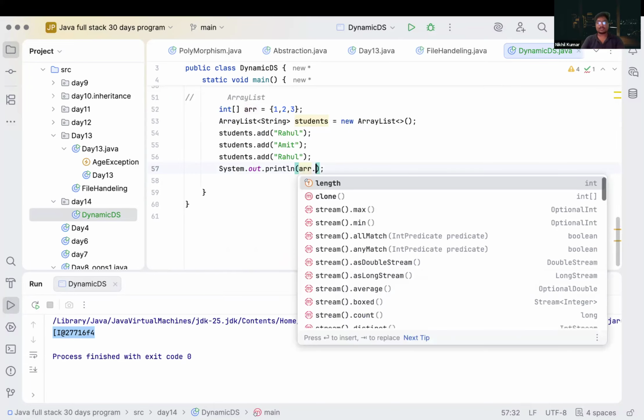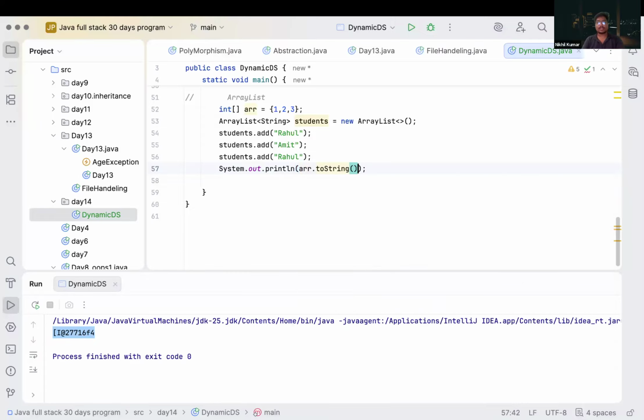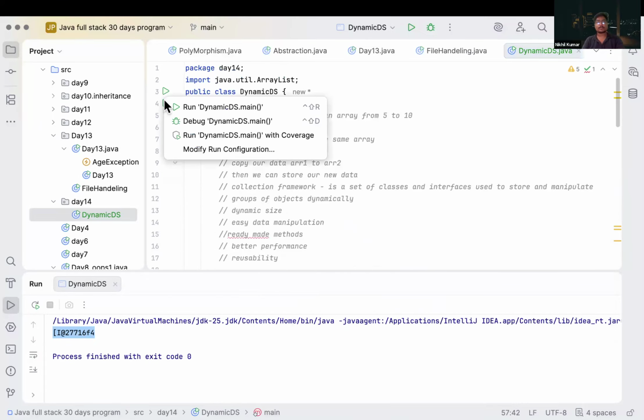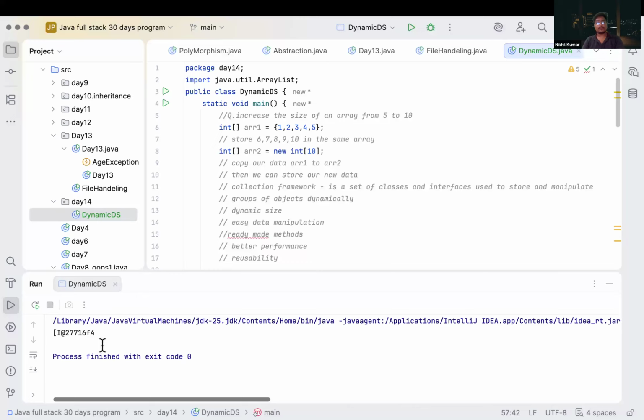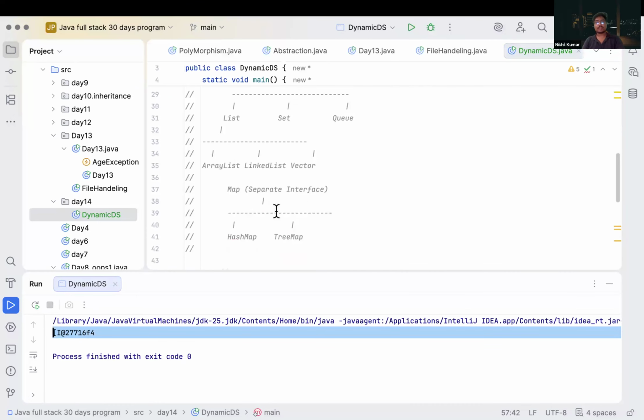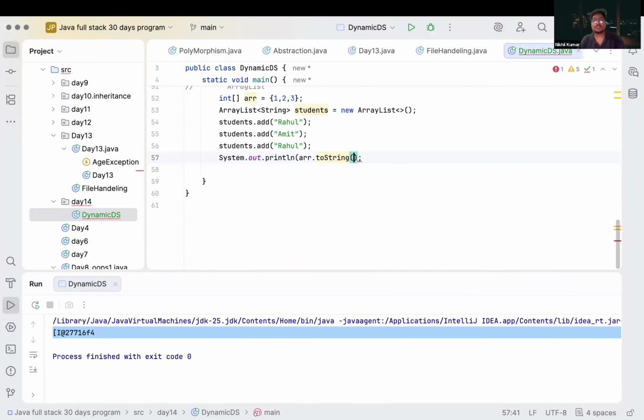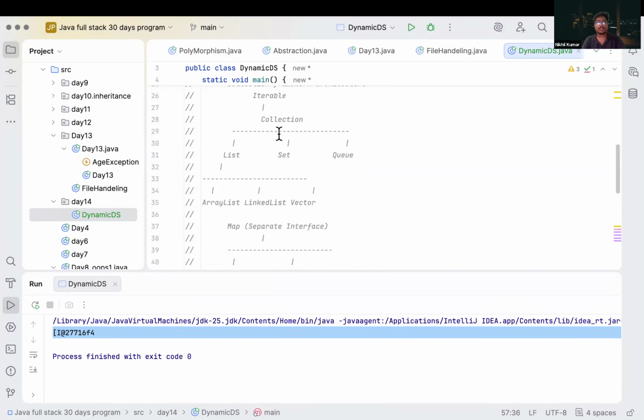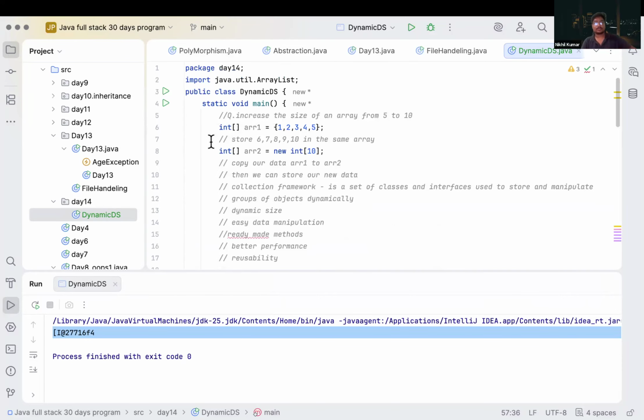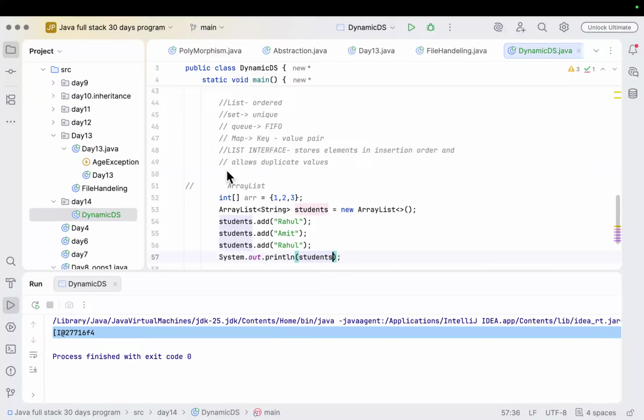If we try to write something like toString, then also we will get the same thing. Correct. So it is an object. But if we try to print the students here, what will we get? Now I want to print the students as well. Students is also an object. For the new array list, we are creating an object of array list. Correct.